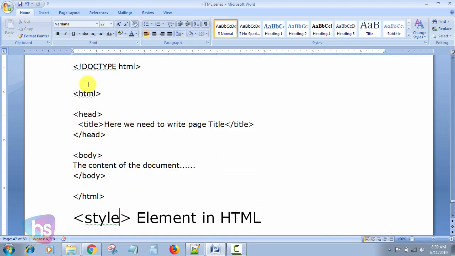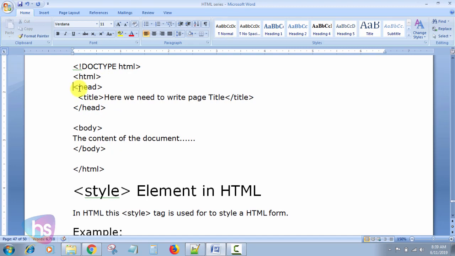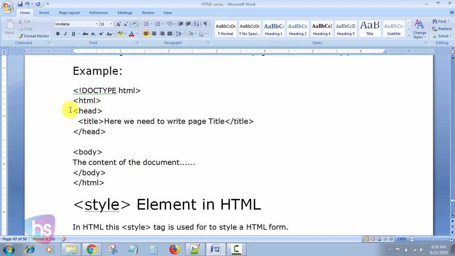Here, the document type declaration indicates that it's an HTML5 document. Then the HTML tag with its opening and closing braces, and here you can see the head tag. Inside the head tag we write a title tag. Here we write the page title that we require. This is the start tag, and this is the end tag. In between we write the title of the page, and in the body, as you know, goes the content of the document.